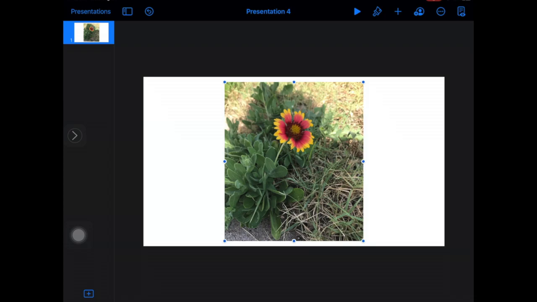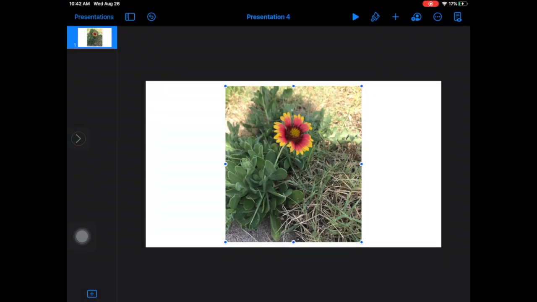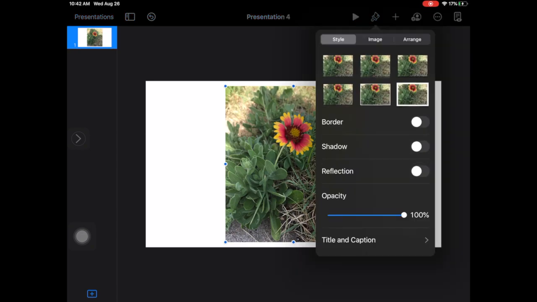Since we're going to be creating a drawing of our picture, we want to take the opacity down just a little bit on our original photo. To do this, click on your picture so that the blue toggle dots are around the picture. That selects the picture.